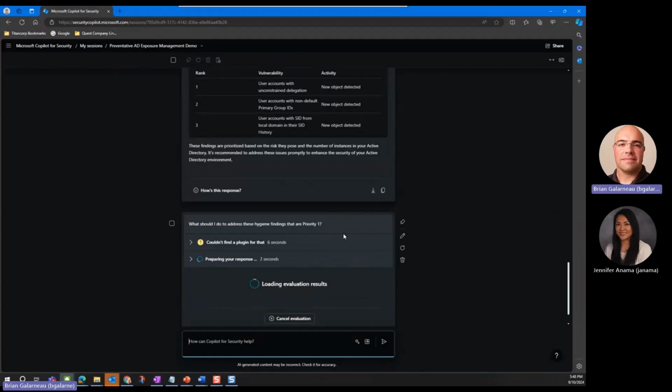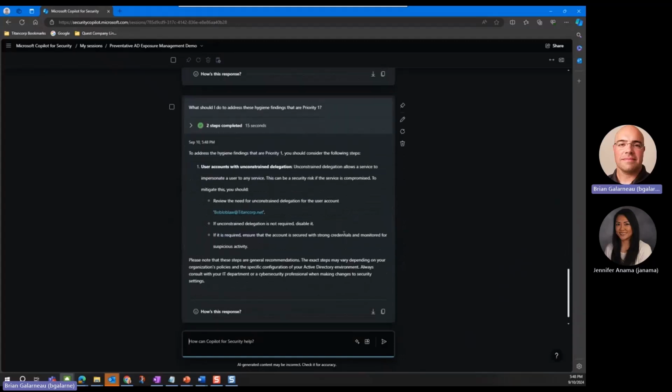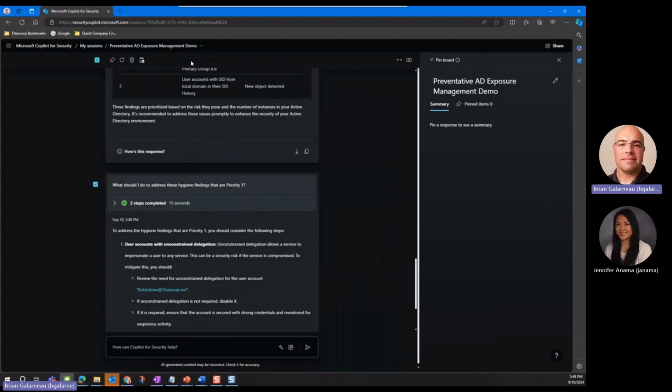Finally, on our last prompt here, we ask, what can we do to remediate these priority 1 hygiene findings? Our tool is going to go out and find those remediation steps and give them to us. Once the prompt book is finished, we have the ability to pin any of these prompts and responses to our pin board, as well as check the entire prompt book and pin the entire thing to the pin board, giving us a summary of everything that was given to us by Copilot.